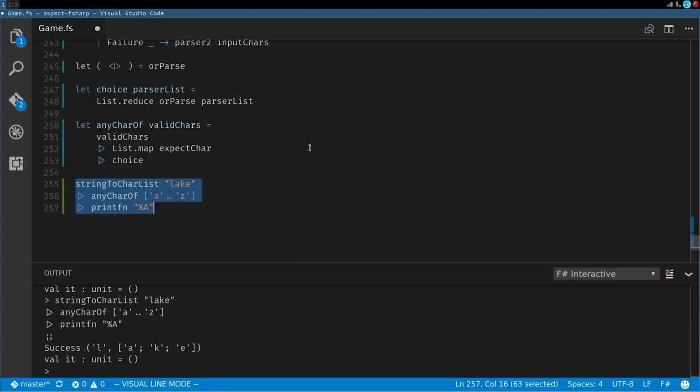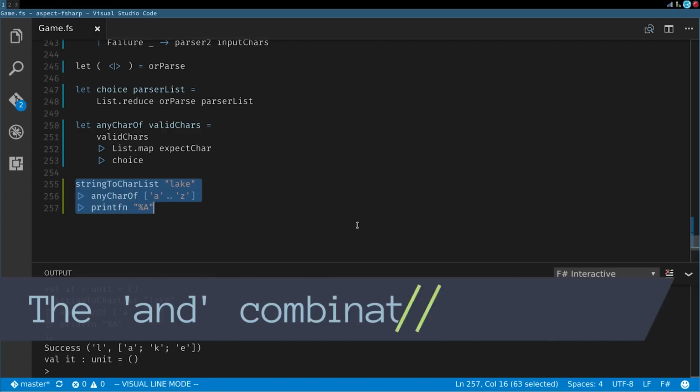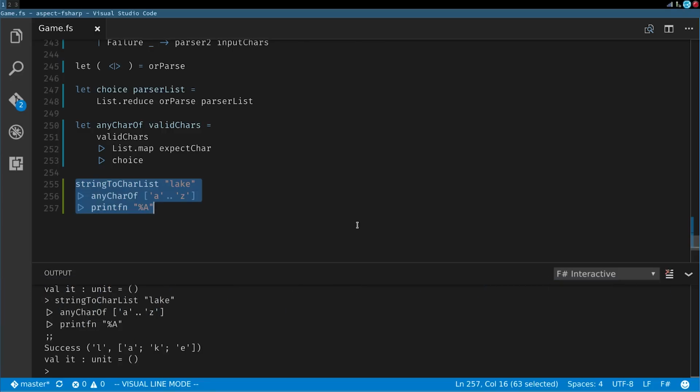So now we've pretty thoroughly explored the way that you can use the OR parse combinator to combine parsers together and get a successful result if either of those parsers succeeds. But that's not the only thing we need. We also need a way to AND parsers together so that we can say this parser only succeeds if parser 1 and parser 2 both succeed.